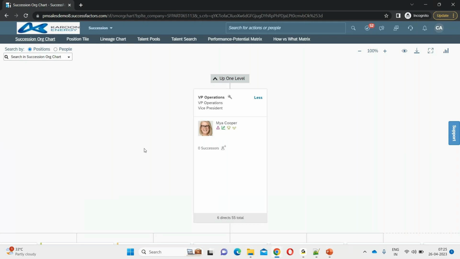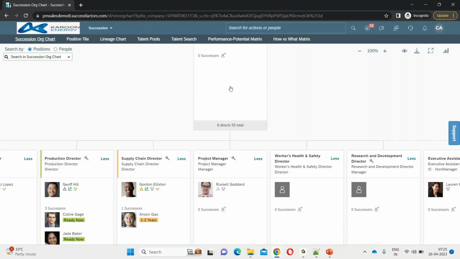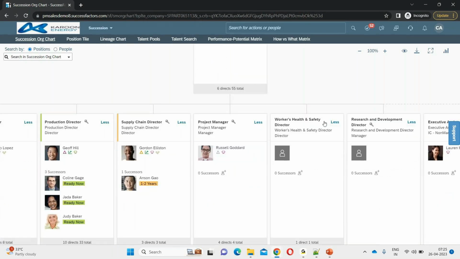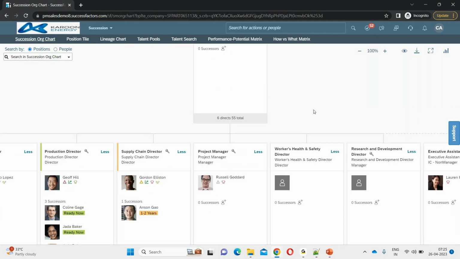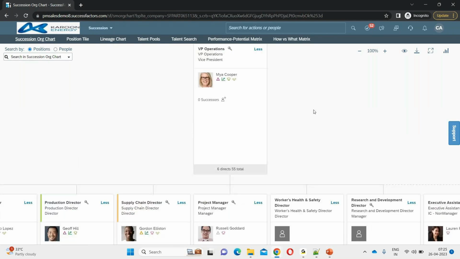Now, how can I identify whether a position is critical or not? There is a key icon that tells me that this position is a critical position. Key means the position is critical, and if there is no key button, this is not a critical position, not a key position. Yes.